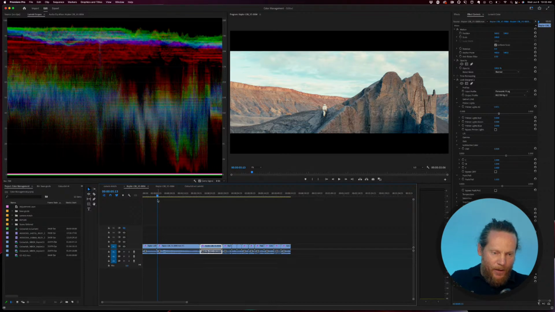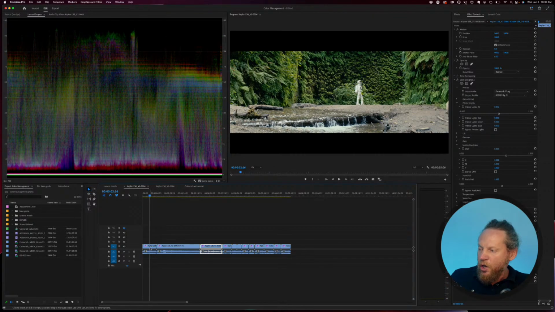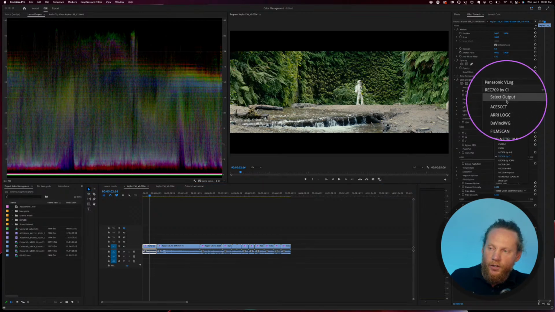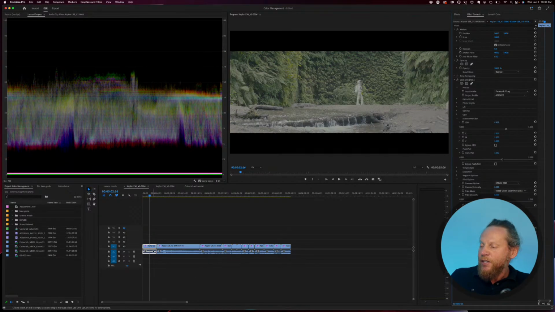Never existed, okay? So let me show you this now. What you do is the following. You go to the original profile in Look Designer, but instead of outputting to 709, we're going to output to ACES CCT, okay?